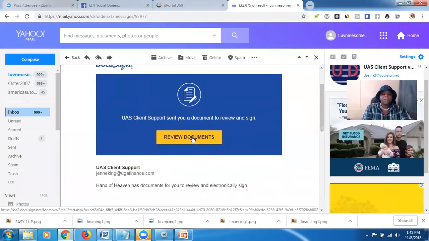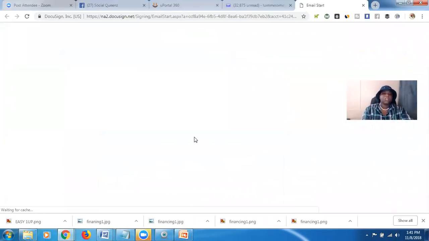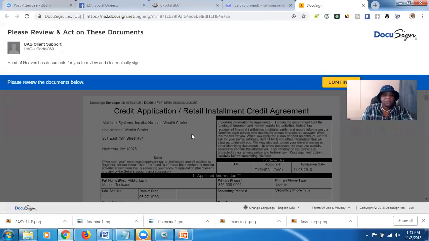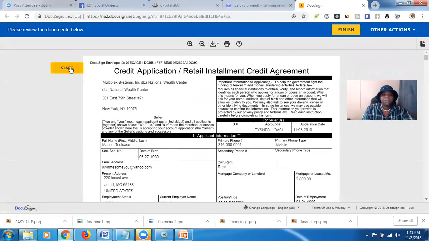Okay, so you find the email. You go ahead and hit Review Documents. And once again, it's going to let you do this electronically. So I'm going to show you how to do a couple of the signatures, so that you know, and then you'll just finish everything out. Over here, it'll say continue, or it may say start. If it says start, just hit start. But I've already been in this one, so in this case, it'll say continue. So just hit continue, and then start right here. It's just letting me know, hey, start application. And you can feel free to read any and everything that you want.